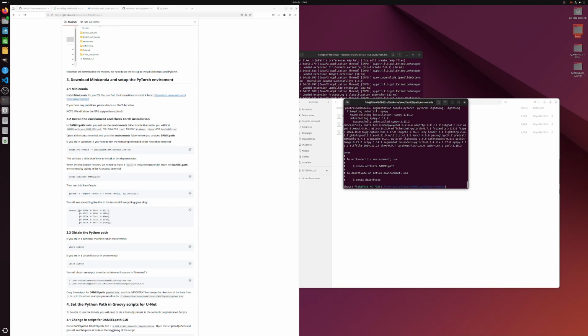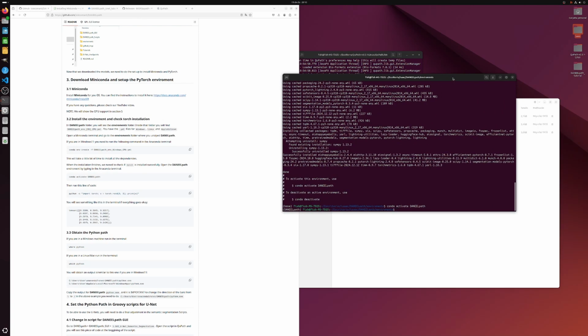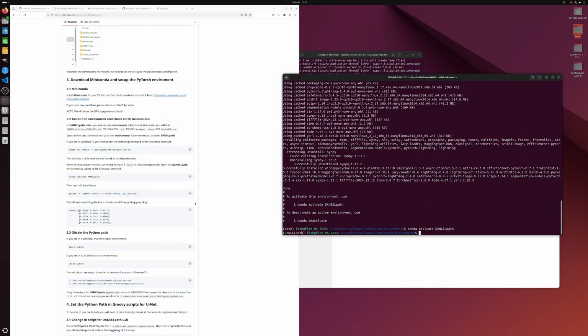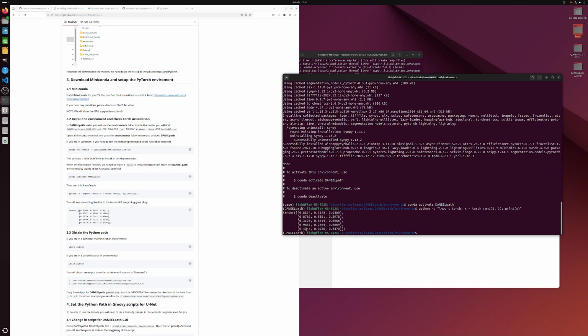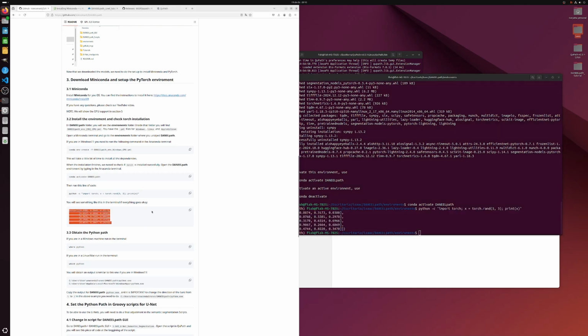Okay, so now let's check if Torch is properly installed. Gonna activate DANEELpath. I'm going to make this a little bit bigger just to see it better. And now let's copy this small script over here. And as you can see, the result is a tensor, which is really similar to that we have over here.